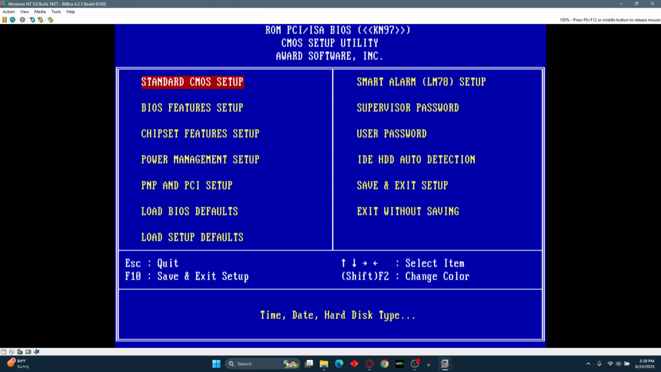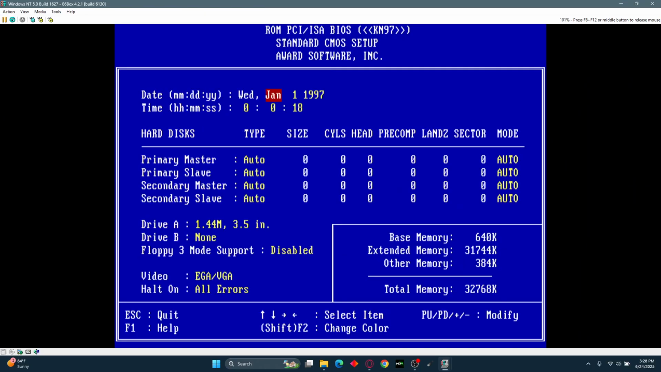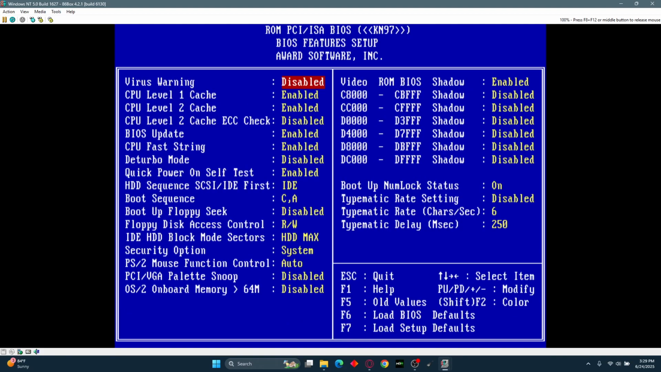And we're going to need to change the BIOS. For your BIOS, it will be August 13, 1997. That's the BIOS. For your BIOS features setup, you need to change the boot sequence from C, A to A, CD-ROM, C in order.